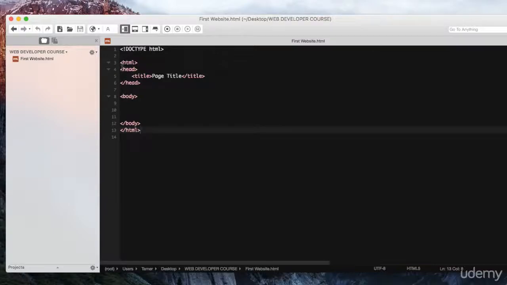Now next up is our head section. This head section will not be shown on the website. If you type any code in here, it's not going to be shown anywhere on the website other than maybe the page title, which you can see at the top of the website. But that's the only thing. This head section is meant for you to put any of the requirements that you need for your website before your website gets loaded.